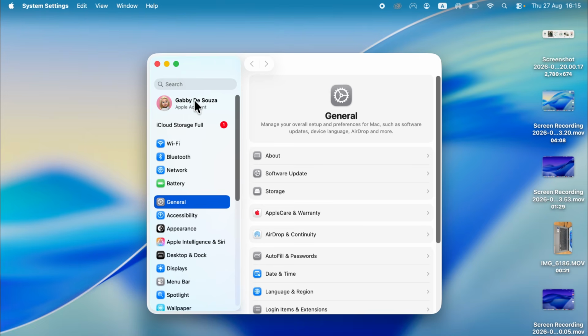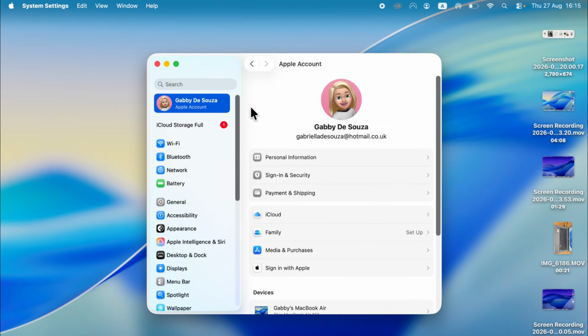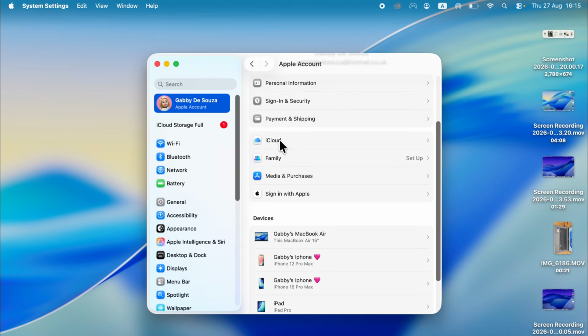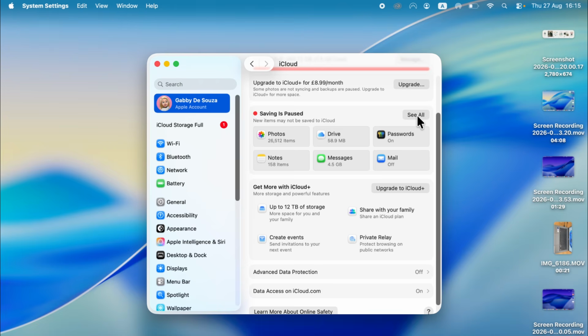Now click on your profile name in the top left hand side, and you need to make sure that the Apple account that you're signed into is the same Apple account that you're signed into on your other Apple devices. Once you're signed in, you can scroll down and click on iCloud, and then scroll down and press See All.